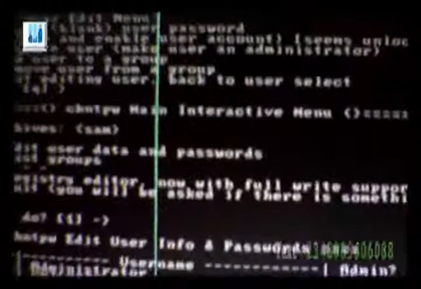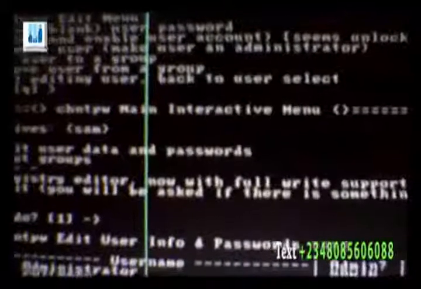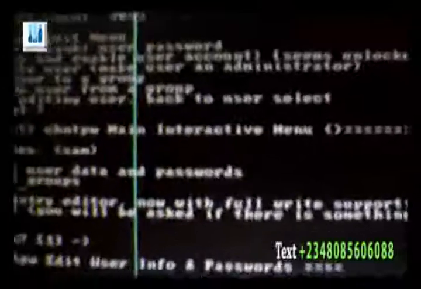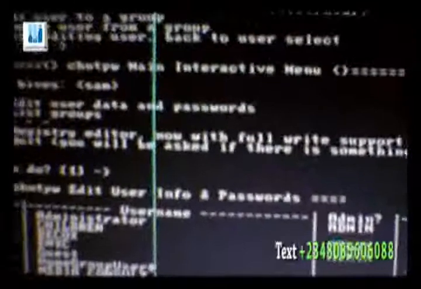Now it says edit user data and password, list groups, registry editor, and quit. Those are the things that you can do here. Actually, what it says is, if you put in 1, it will edit user data and passwords. If you put in 2, it will list groups. And if you put in 3, it's going to go to your registry editor with full write support.